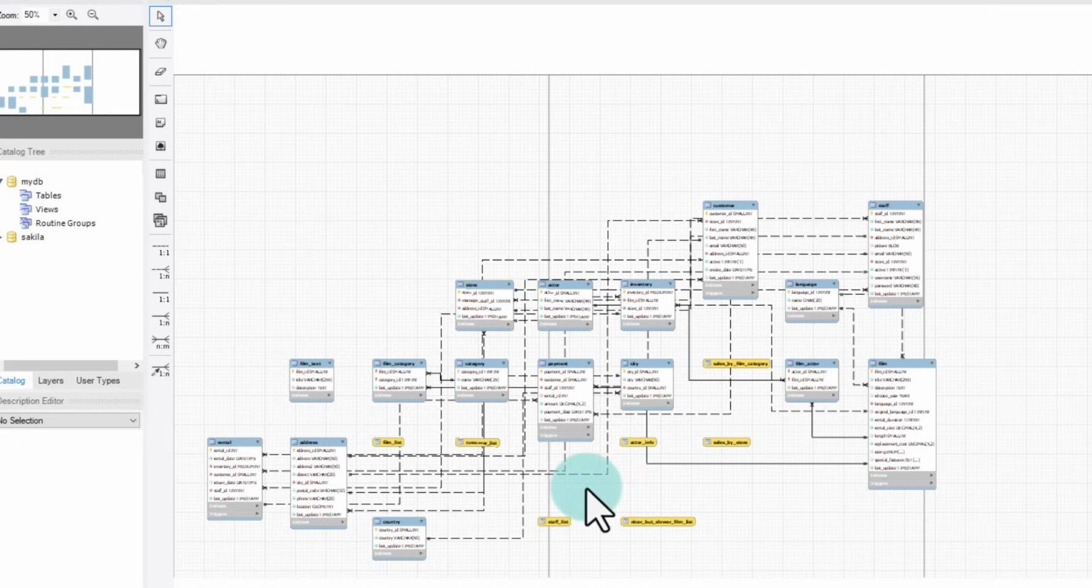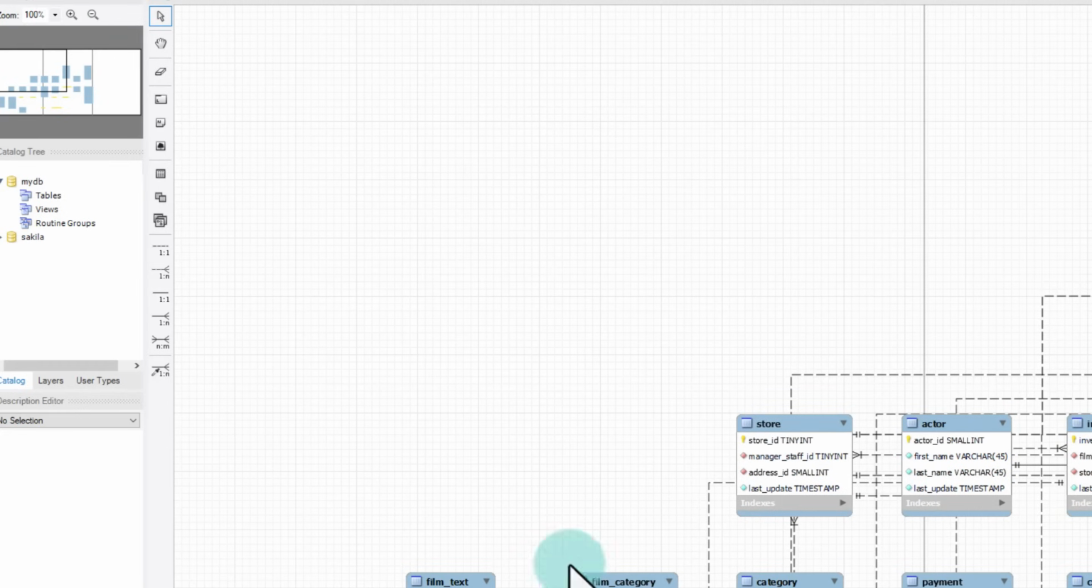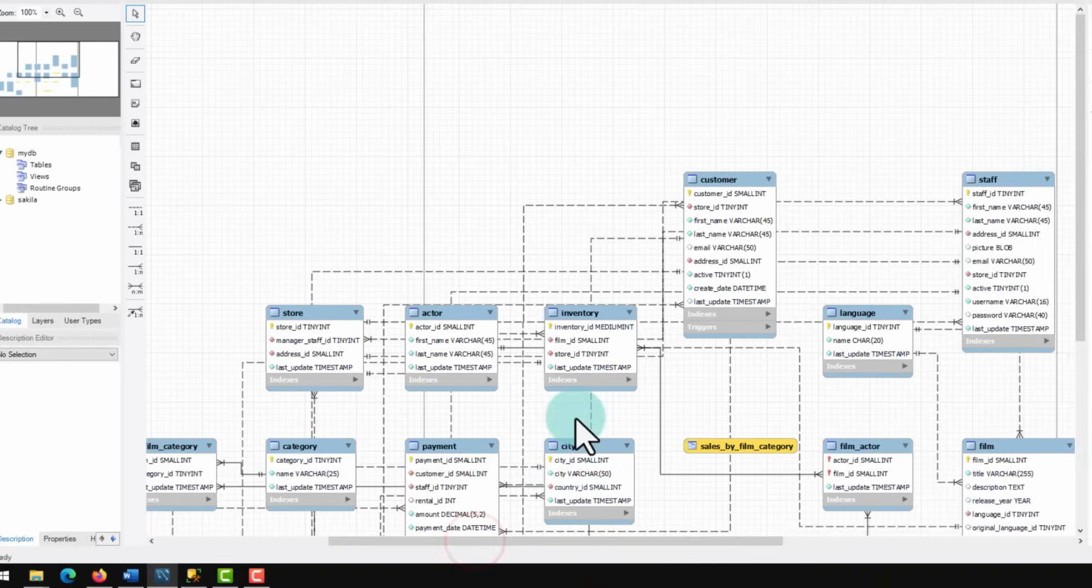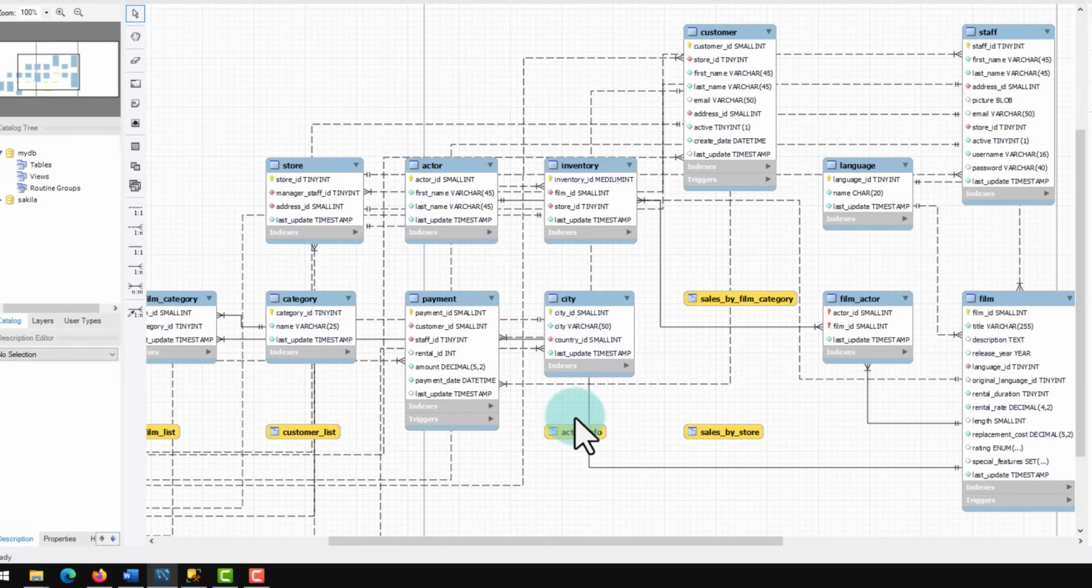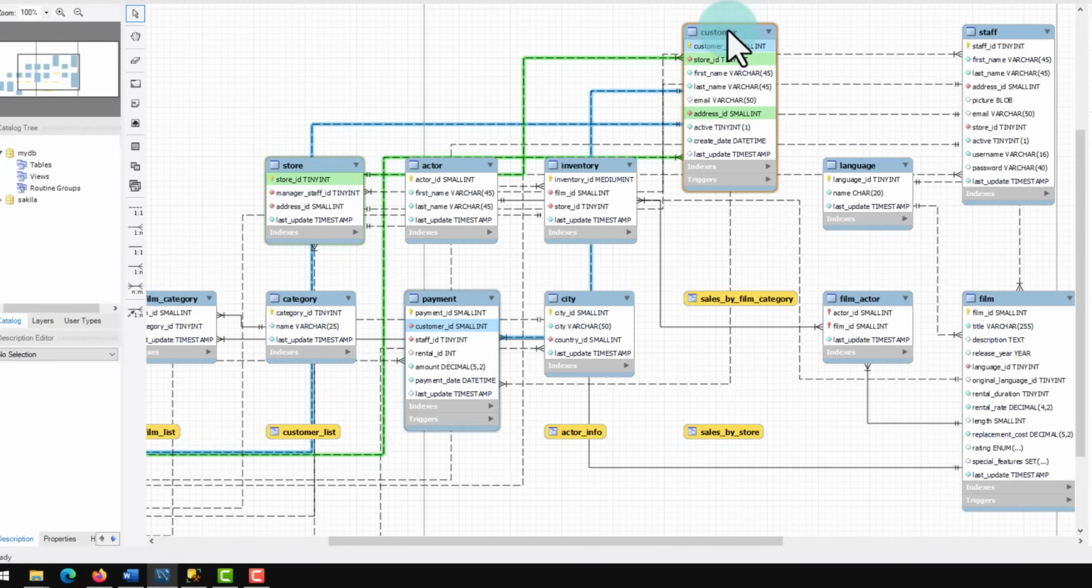It's too tiny here, so I'm going to zoom in a bit and we can explore all the tables and understand how they link up with each other. For example, let's take the table customer. As I point at it, you can see there are lots of lines going from the customer table to various other parts of the database that tell me what the various things are that customer is interacting with.